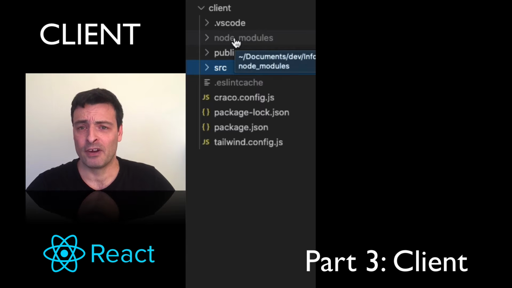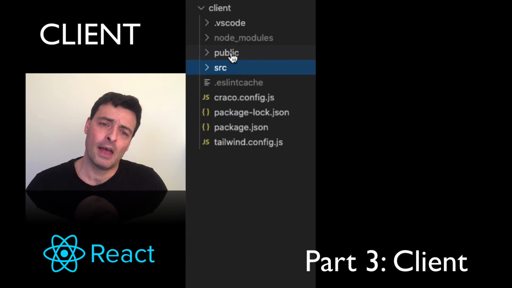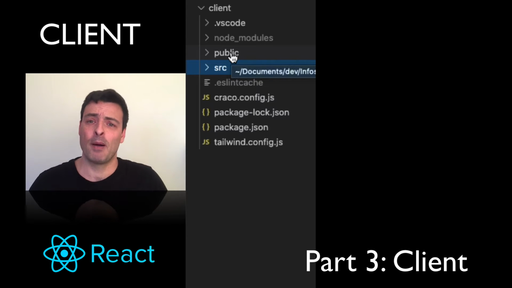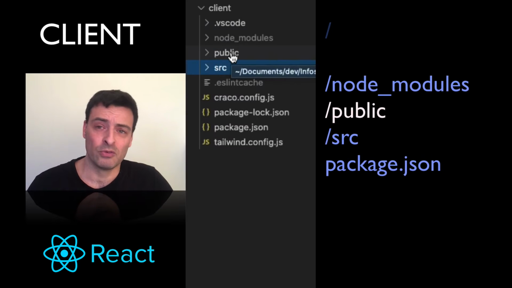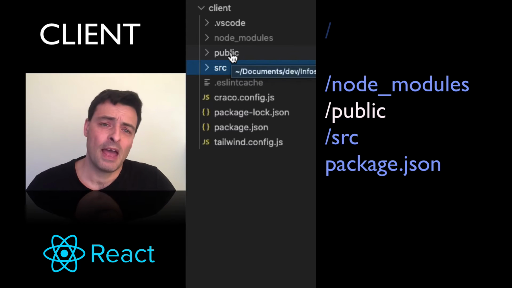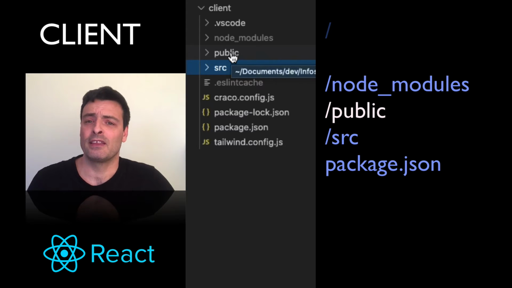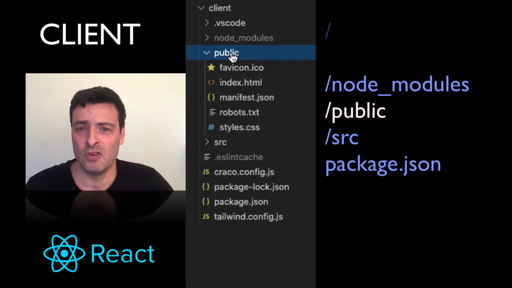Then we have the public directory. So this app was created using Create React App. And I think it creates a public directory and also a source directory. So these were created when I created the Create React app, and they're the first thing that the browser sees when it gets to your app.